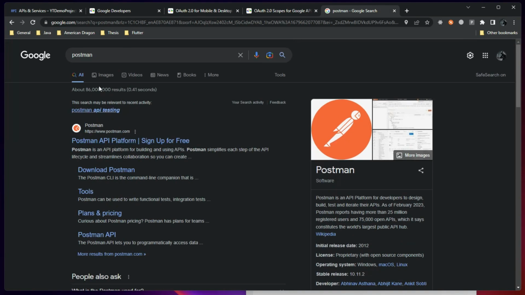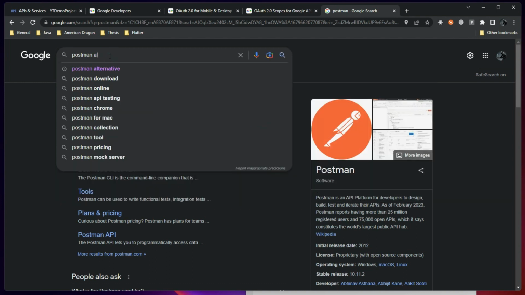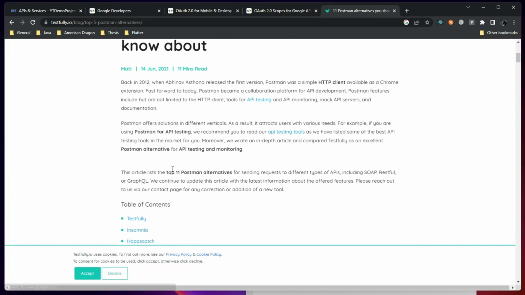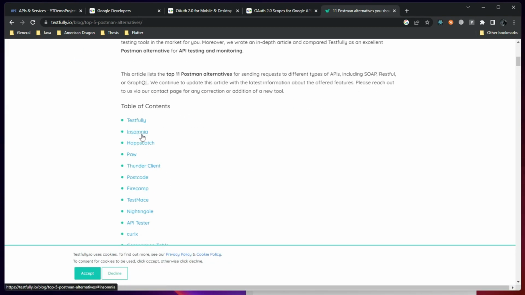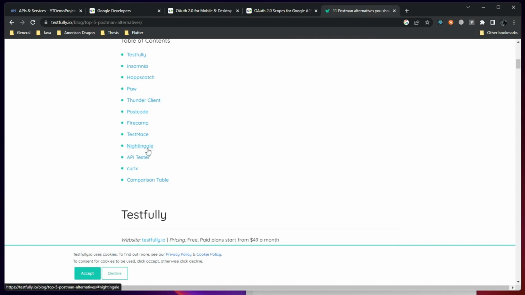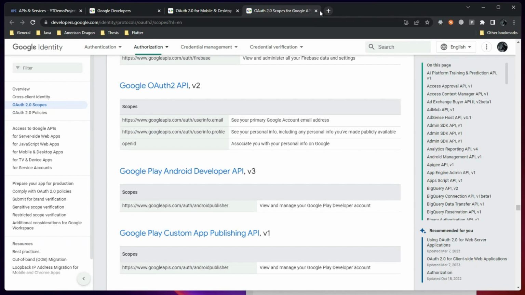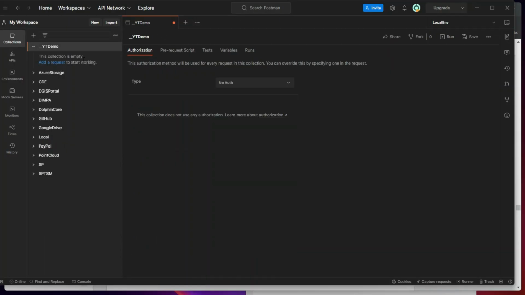There are so many applications available. Postman is there, and if you search for Postman alternatives, you can find Insomnia, Nightingale, and something from Telerik as well. So many things. It's totally up to you which you want to use. I will go ahead with Postman. Remember, as I said before, this is purely optional. We are only trying to test if your API is working or not.